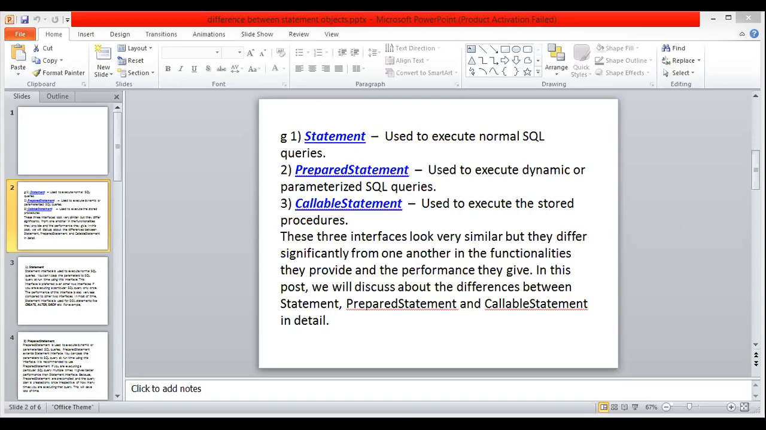Prepared statement is extending the statement interface. So prepared statement doesn't have a SQL injection problem. It supports dynamic values, so there is no need to remember the columns order. If you want to pass any data, you pass it with question marks. And it supports dynamic queries. I will show you an example in prepared statement.